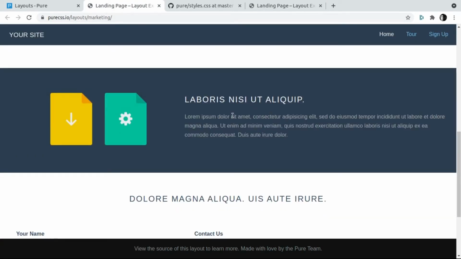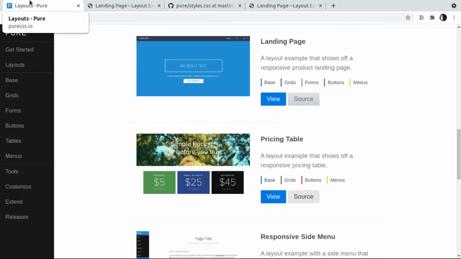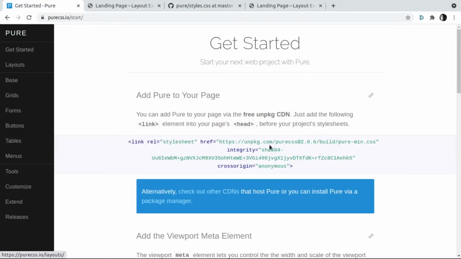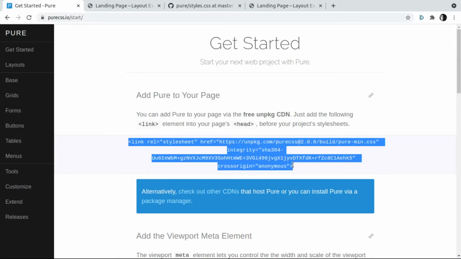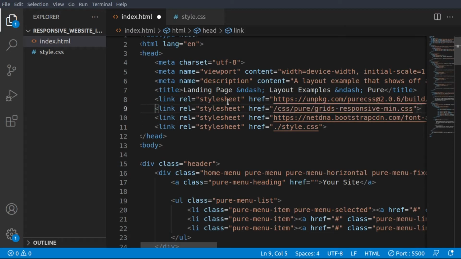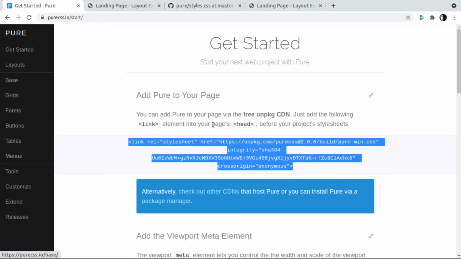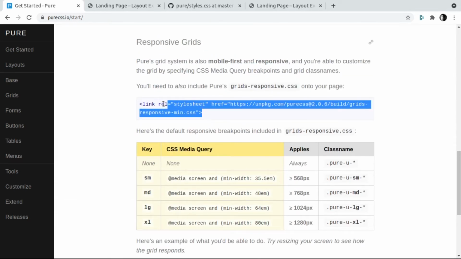So for that we need to go back inside the website and go to the Get Started tab. In here you can see the link, so just copy the link from here, and instead of this link just paste the link that we have copied just now. And instead of this link we are going to copy another link that has been provided by Pure CSS. So that's this one.